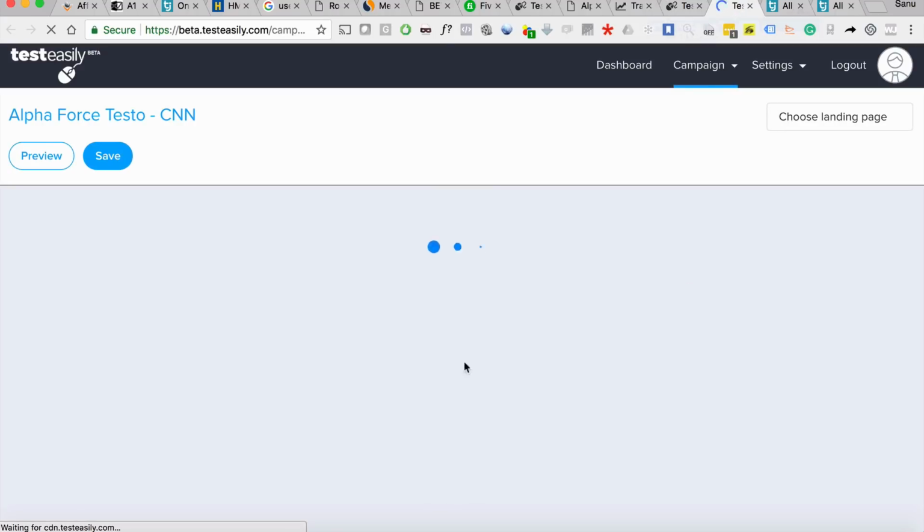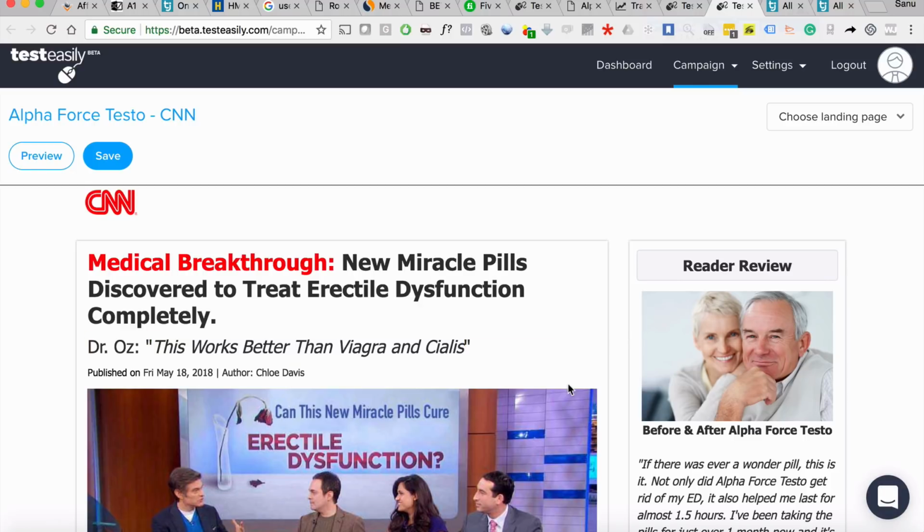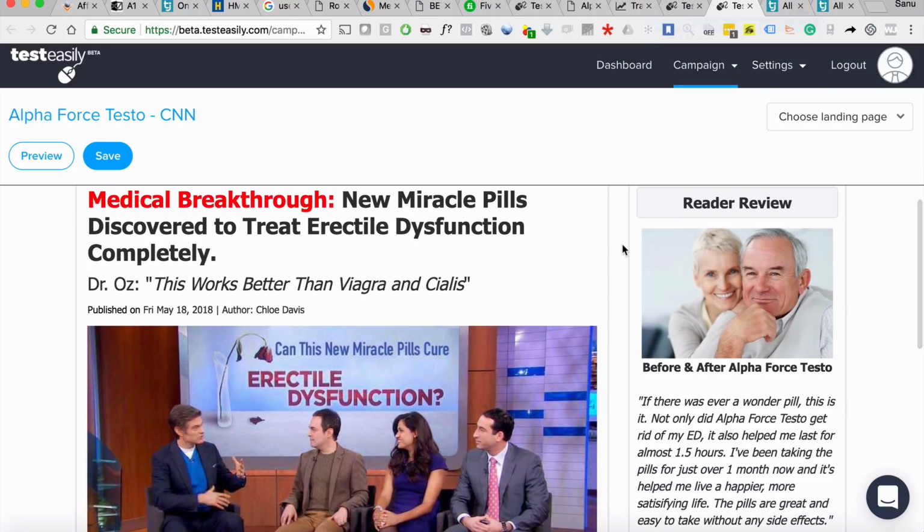And what's going to happen is our landing page that we've swiped and then added into Test Easily is going to be loaded up right here. See that? And what we're going to want to do is actually test different variations of our landing page.